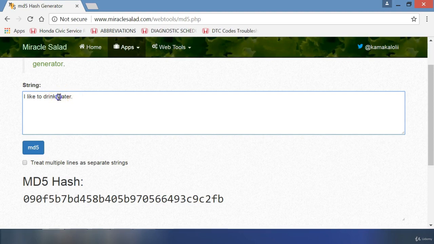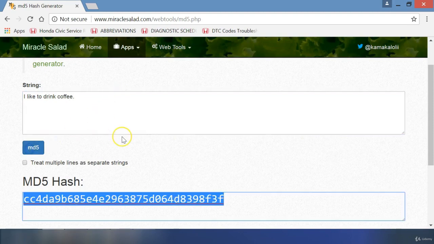But what happens if we go ahead and change the word water back to coffee? As you can see, we are right back to where we started. CC4 and F3F are the beginning and ending of our hash that's been generated. This is a very important concept because it indicates that any alteration or tampering of the file would be reflected in the change in hash.